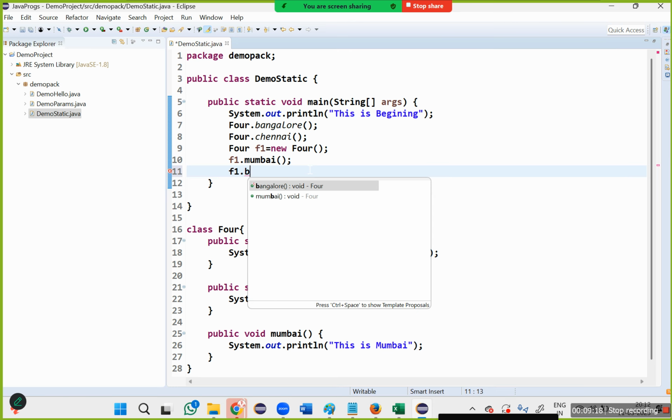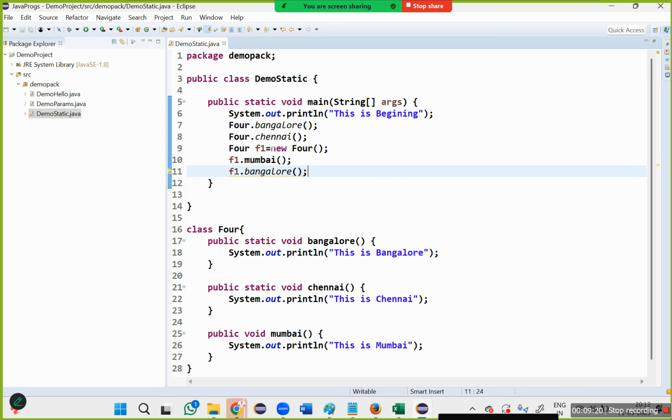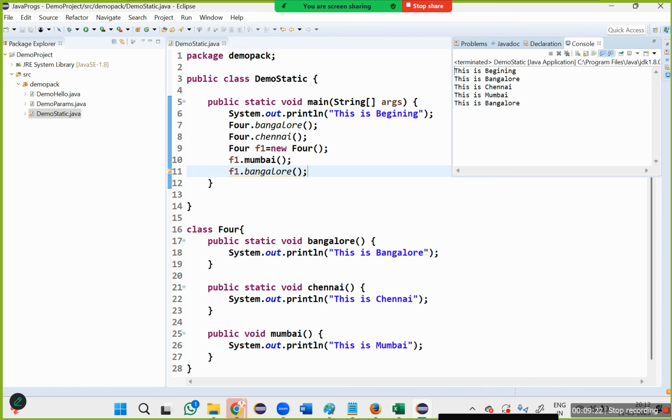Can I call f1.Bangalore? Yes, I can call. It will give you the output also. But it is not preferred to call. It will give you a warning. Warnings are allowed in the program.